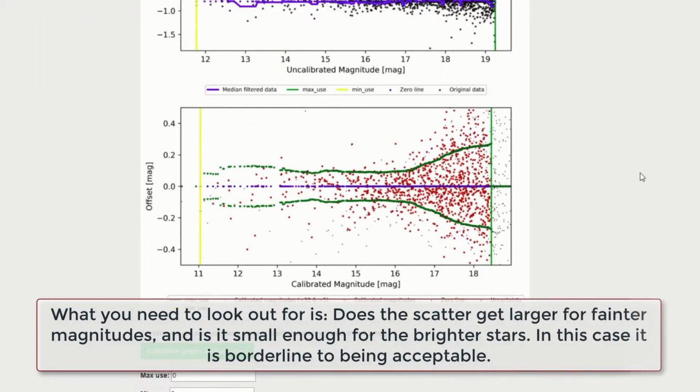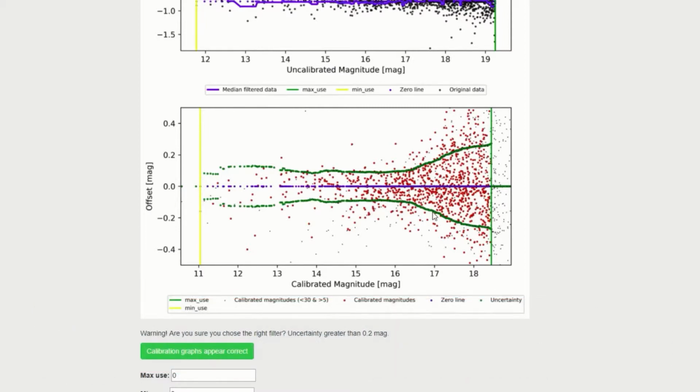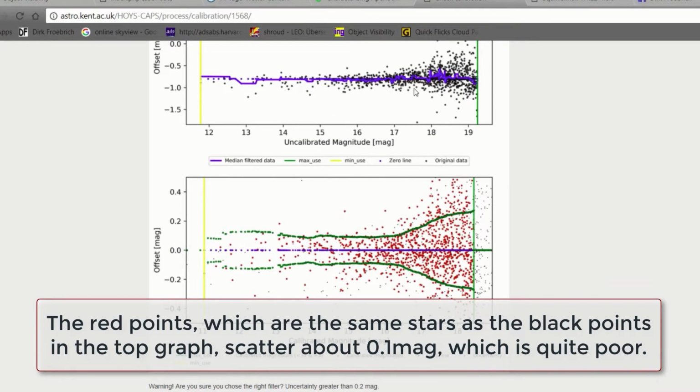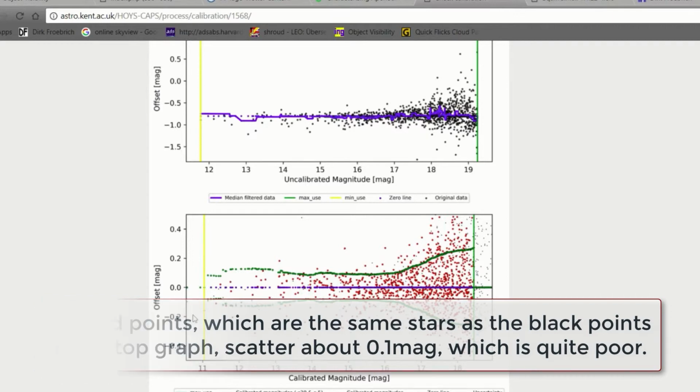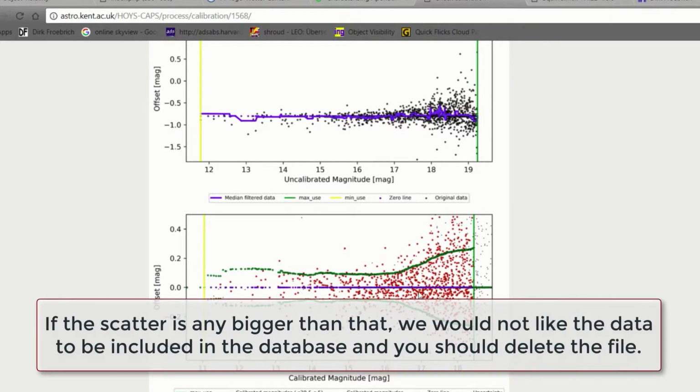So what we need to look out for is basically, does the scatter get larger towards fainter magnitudes? That is fine, and is it small enough for the brighter stars? In this case, I would say this is borderline. The red points, which are the same points as in the top graph here, scatter quite a lot, so plus minus 0.1 magnitude, which is actually quite poor. But nevertheless, it is just about acceptable. If this gets bigger than 0.2 magnitudes, then we wouldn't like to include the data, and you should delete the file and not include it in the database.